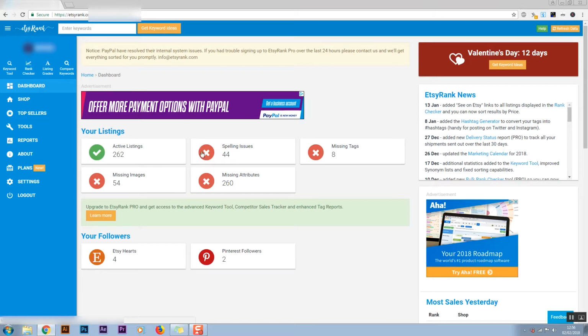Now as you can see here guys, I've got 262 active listings, and some of these are actually missing attributes. Pretty much all of them are missing attributes. I need to work on that really.